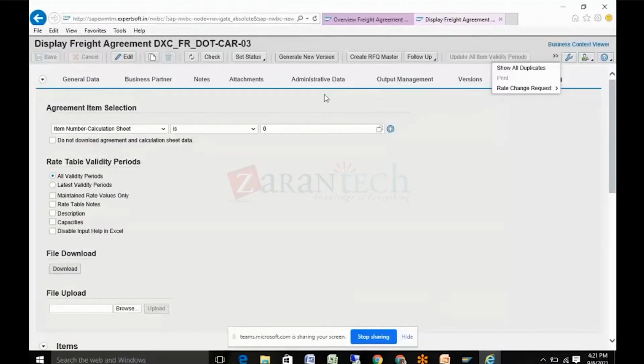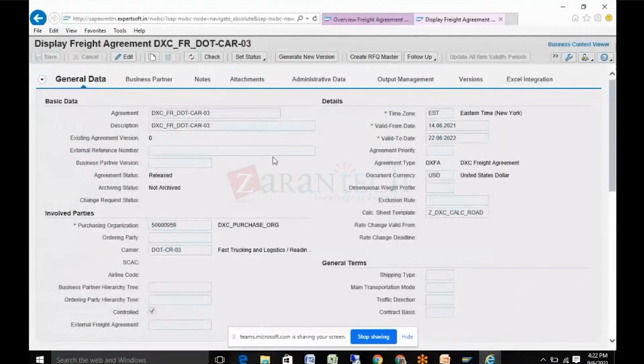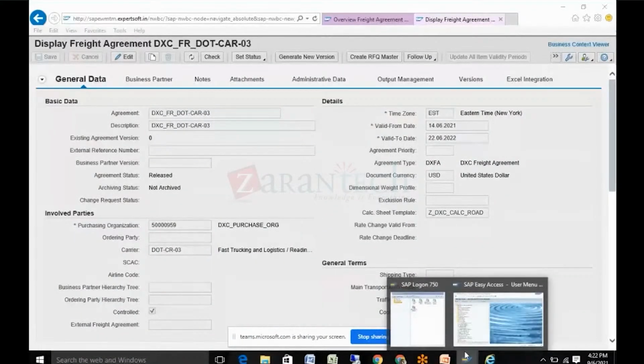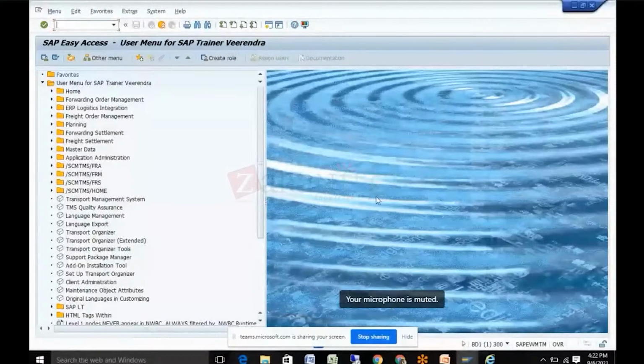Okay. So from a configuration perspective, first of all, we'll create a document type for freight agreement. Every freight agreement has a document type. So first of all, we'll see what a document type contains for a freight agreement. We go here, we go to SPRO.